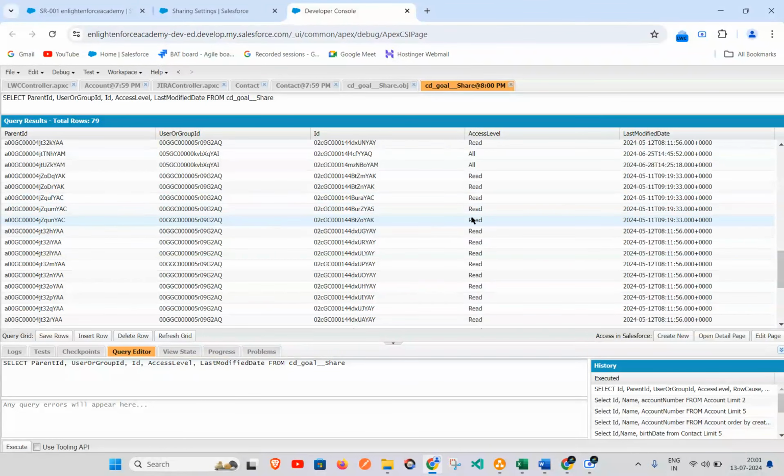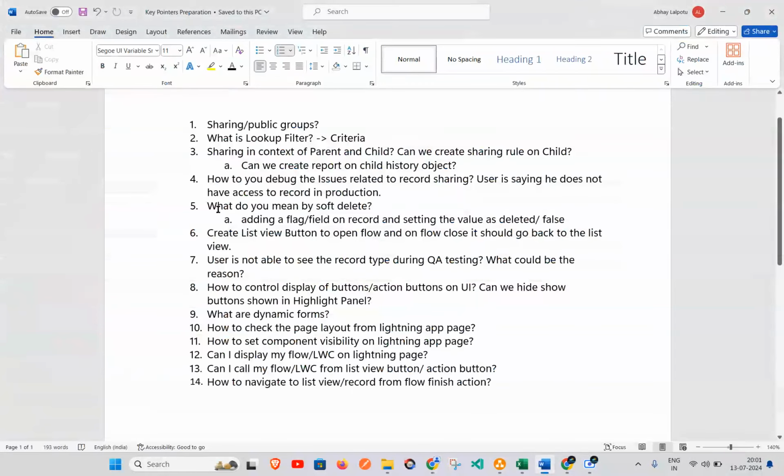But the first thing you can check here is whether he has access or not, so that way it will help. Now let's check, what do you mean by soft delete?